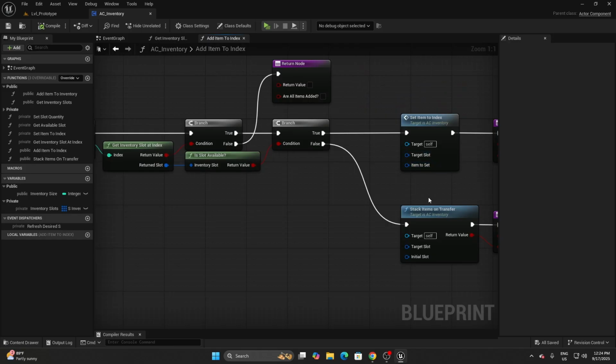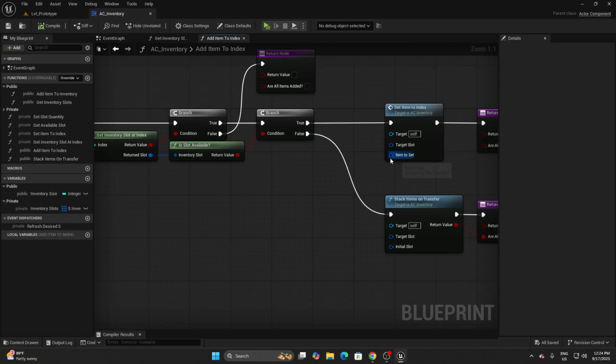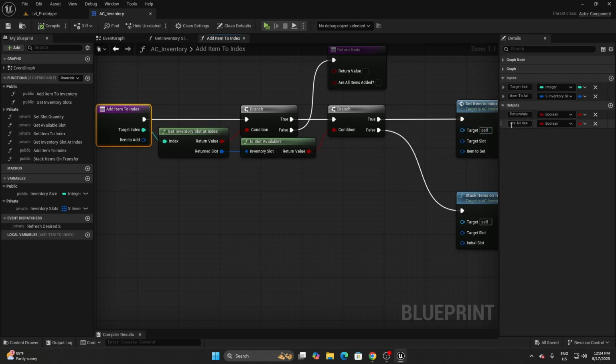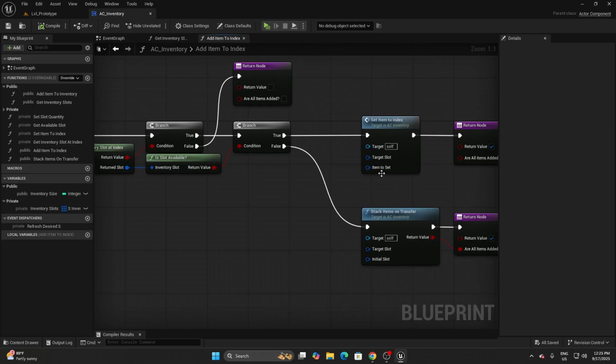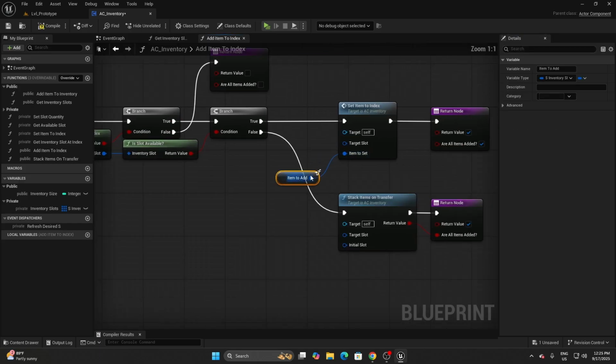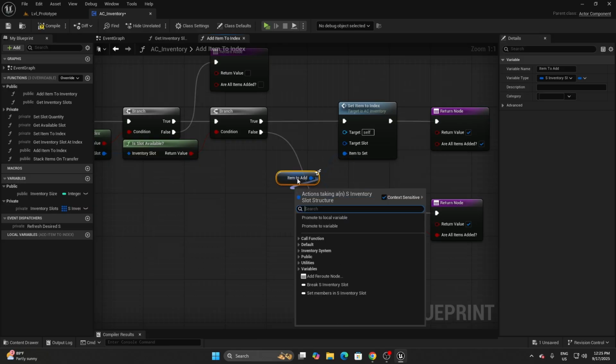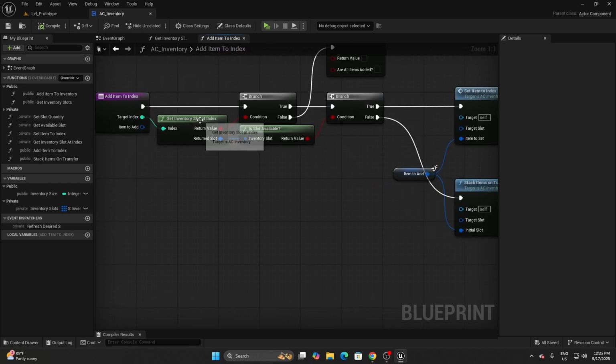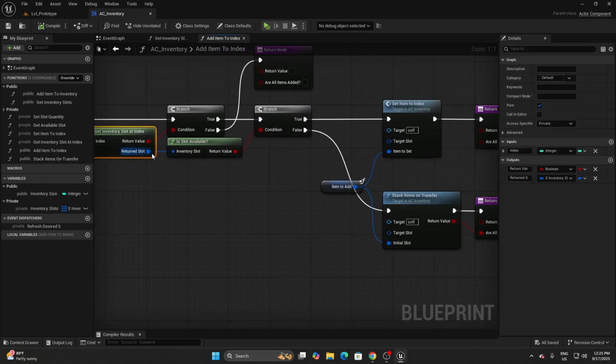Now, we need access to the target slot and the initial slot. The initial slot and the item to set will be the input of this function, which is the item to add. So let's copy the input text, drag off, and get it. Connect this to the initial slot as well. And for the target slot, this will come from the returned slot of the index that we found.